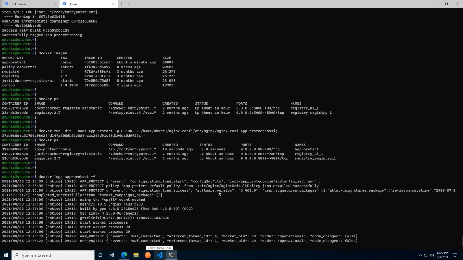Anyways, all we want to look at here is the attack signatures package revision datetime. Yeah, so we're in 2019. So effectively, we're working on a very, very old set of signatures. That's of course not optimal, but it doesn't mean we're completely unprotected, because it will still protect against all the common attack vectors and whatnot. And we can prove that to ourselves.